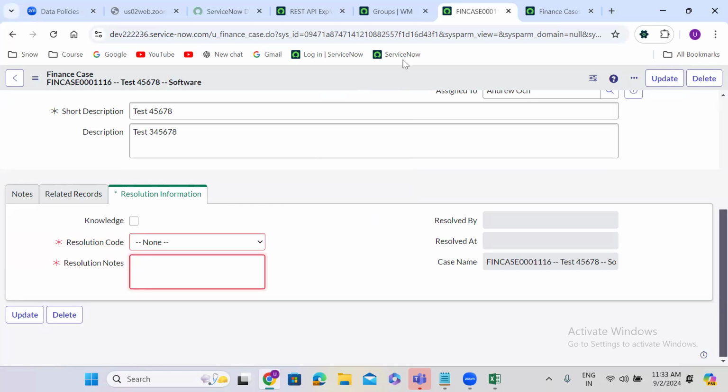So that means when the state is resolved, the resolution code and notes are mandatory. If you don't fill them in, it should not allow you to resolve it. Shekhar, when the state is resolved, you must provide the resolution code and notes. If you don't, and you try to submit the form, it should not allow you. That is what my client requirement is.